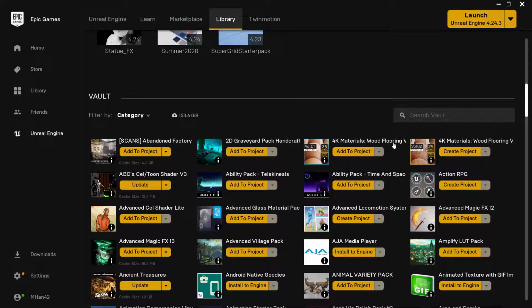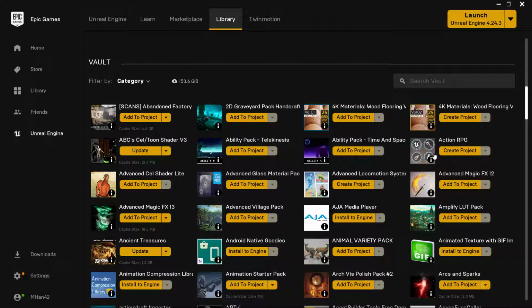Now I have downloaded quite a few of them, so I'm going to have quite a bit of stuff in my vault. What the vault is, is online. It's cloud space, or it's just them saying you have access to this software. None of this stuff is actually on my computer unless I have downloaded it.